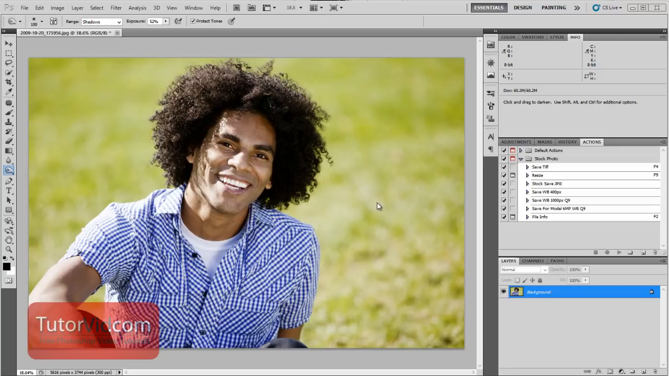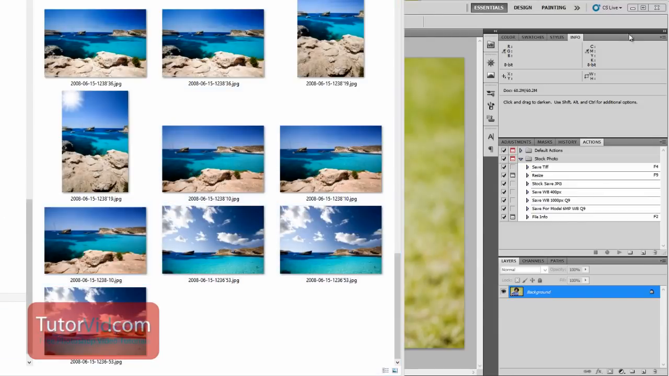So first thing you need to do is add a background to your photo. So I'm going to go and grab a photo. These photos are available on realstockphotos.com and you can get them for $5 or you can get them on tutorvid.com.